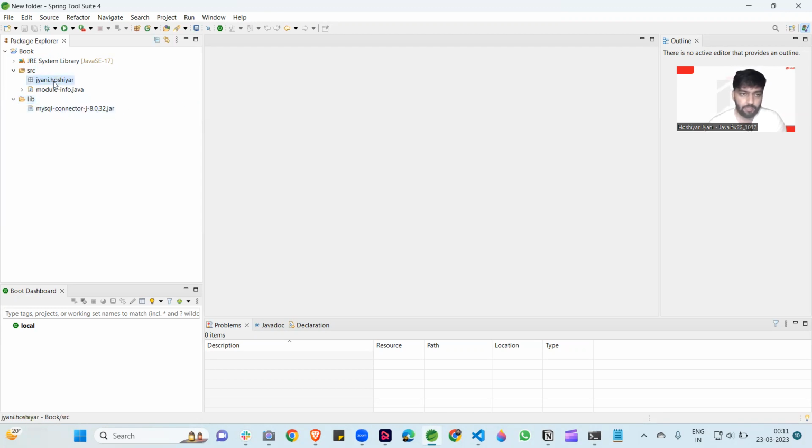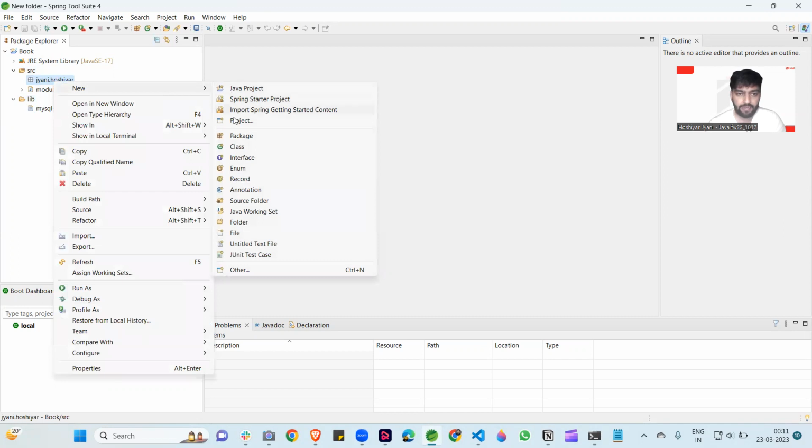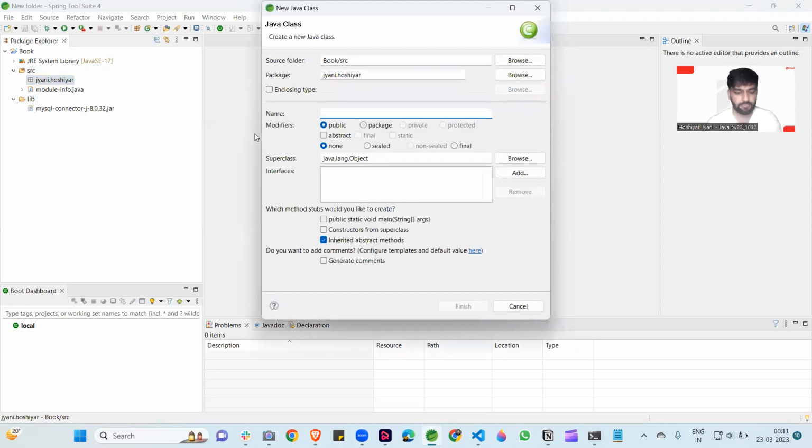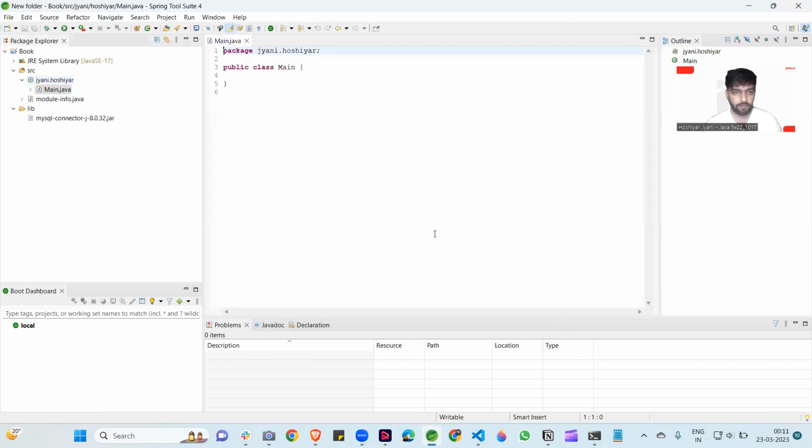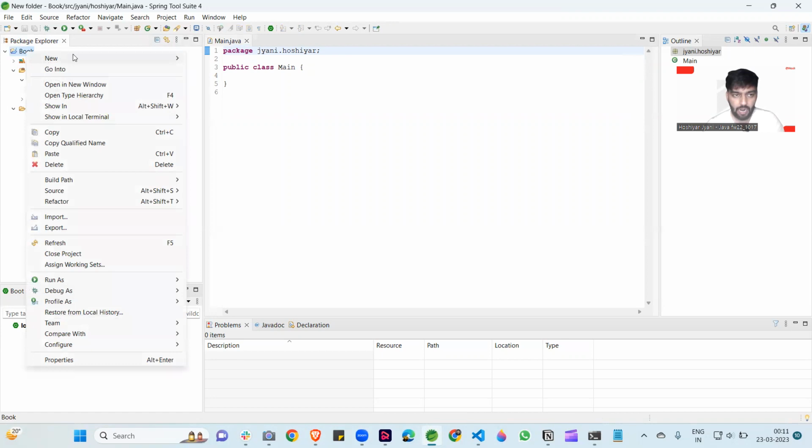I click on the package and create a class. The name of the class is Main. After that, our class is created. How can we connect our database to our application? You simply right-click on book. In the right-click menu, you can see Build Path. When you hover on Build Path, there is an option Configure Build Path.